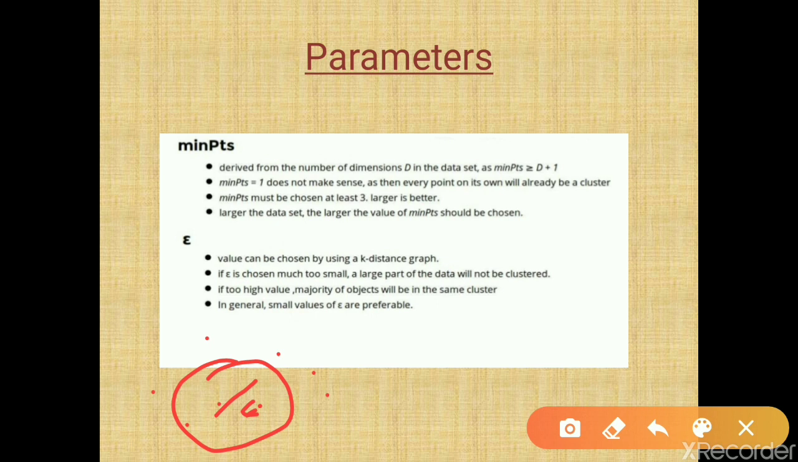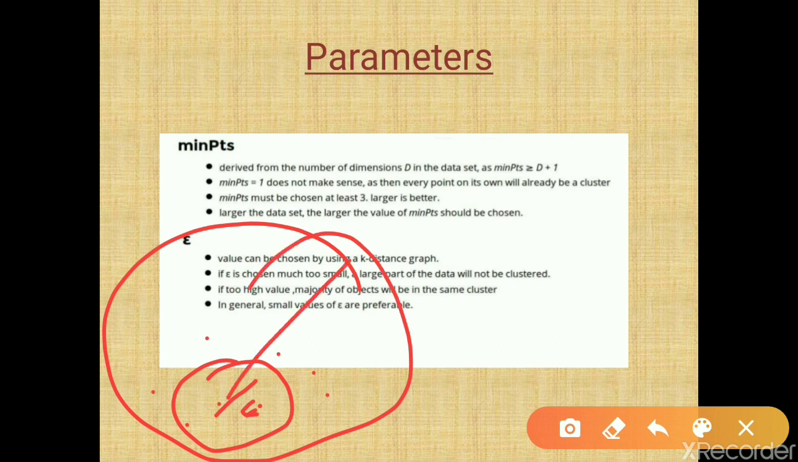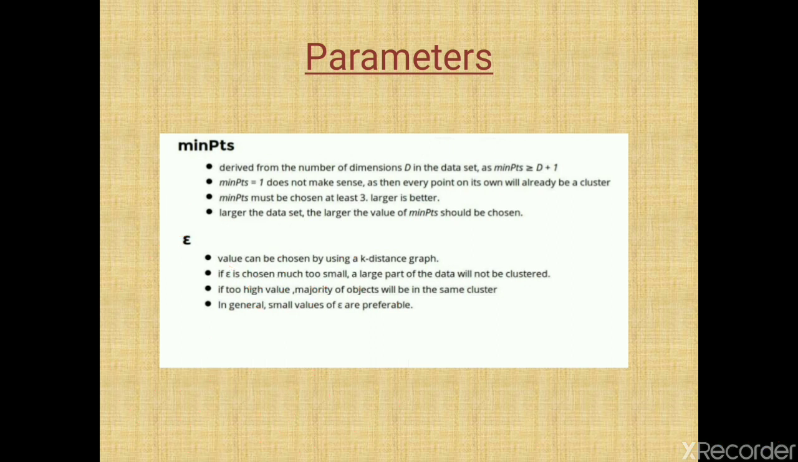And another point is that we cannot select an epsilon value that is very high. What will happen if we select a very high epsilon value? Many points will come under the same cluster. The behavior of the data points may vary, but if we select a very big epsilon value, that will create a problem. So it should not be very small and it should not be very high. In general, small or medium range values are more preferable in the case of epsilon.